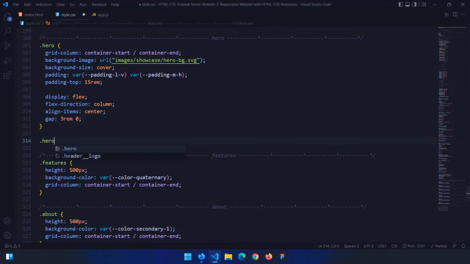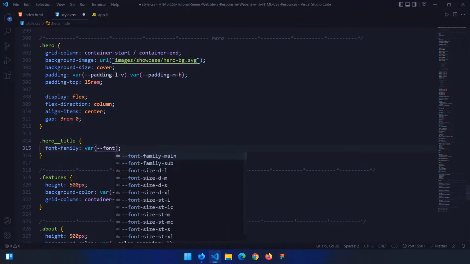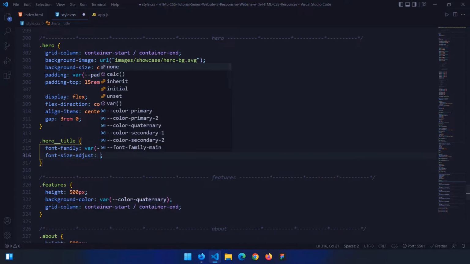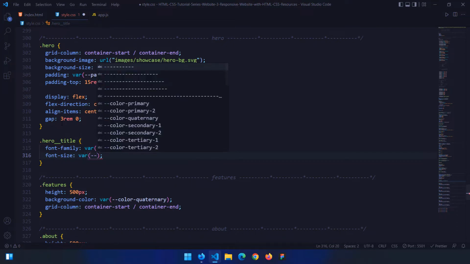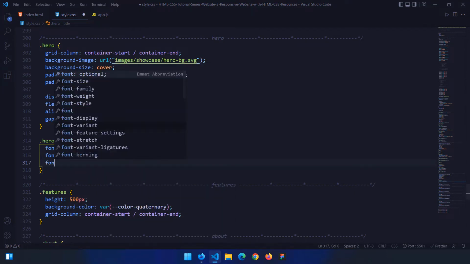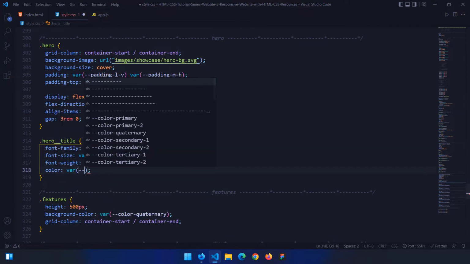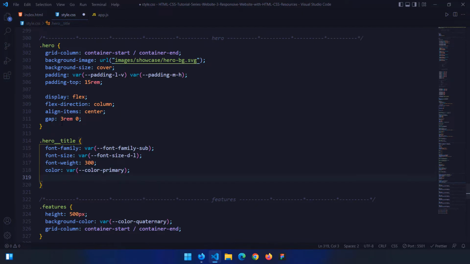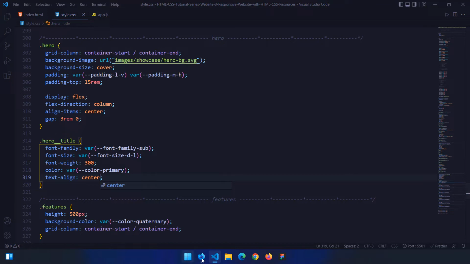So the title has a class of hero title, and let's change the font family to the font family sub. Font size, not adjust, just size, is going to be, now because this is the main title of our web page, I'm going to give it a larger font size. That's going to be dynamic large, and font weight is going to be 300. Color is going to be white, which is color primary. And finally, text align is center. Let's save that. Let's take a look at it.